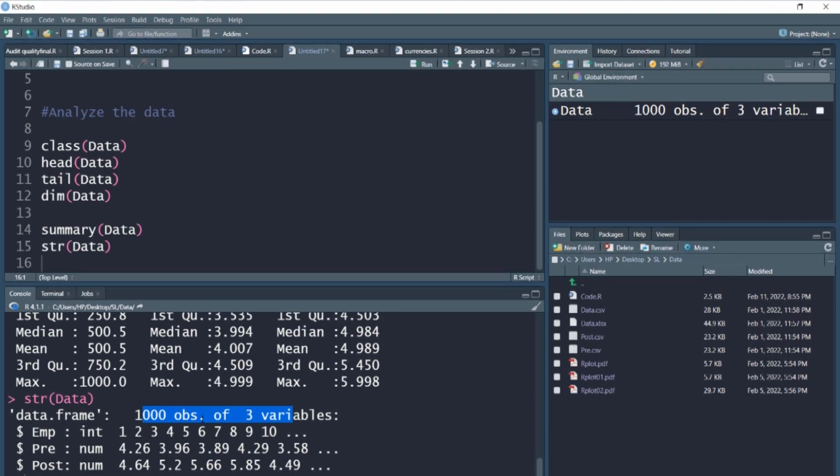Then it also tells me the three variables: employee EMP ID, pre, and post, and what the nature of those variables is. For example, employee EMP ID is taken as an integer, although it is not exactly an integer variable, but R is recognizing it as that. We can also change the way R recognizes certain variables.